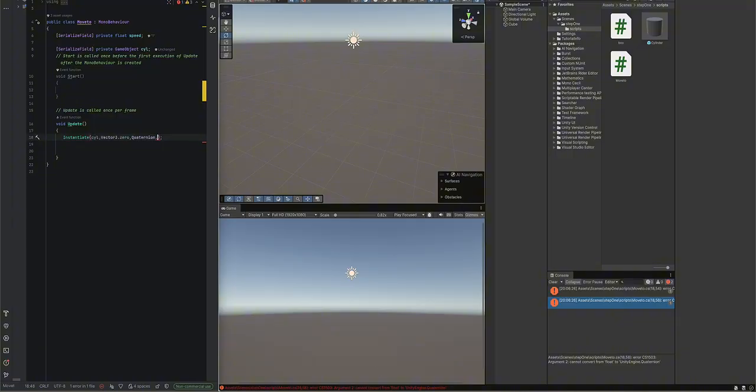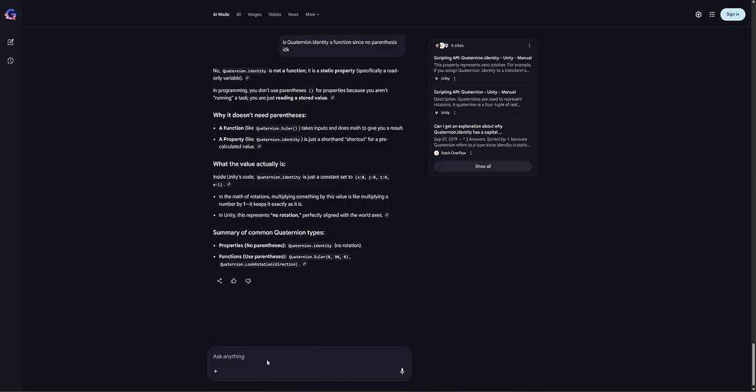Okay, I'm gonna have to do something else. But I'm gonna try to see. I wanna know what's the difference between quaternion.Euler and Euler angle.